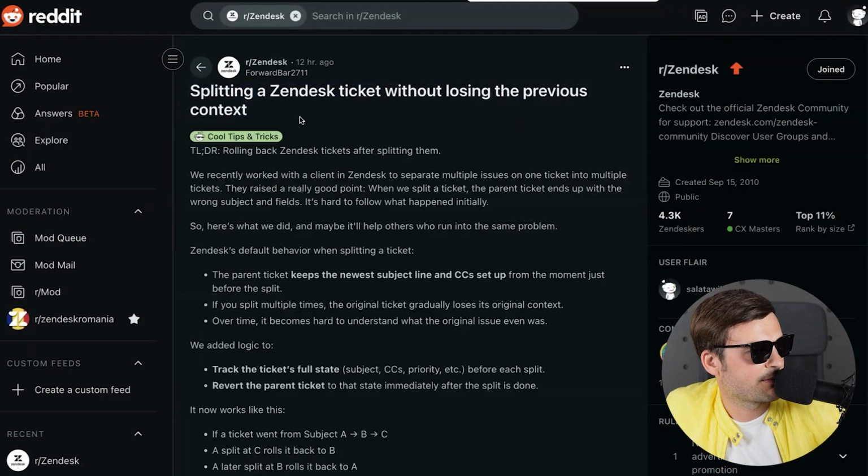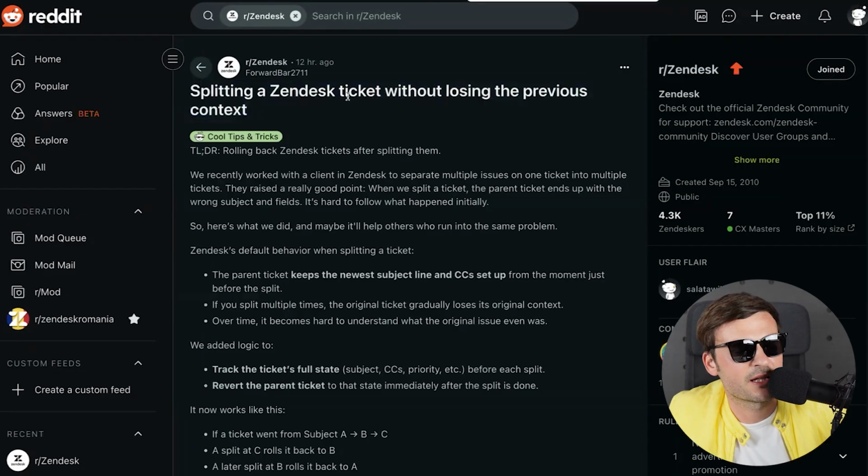I was looking for ideas on what to build with this tool, and if you can see my screen, there's this post on Reddit which inspired this: splitting a Zendesk ticket without losing previous context. So this for me is a child ticket.